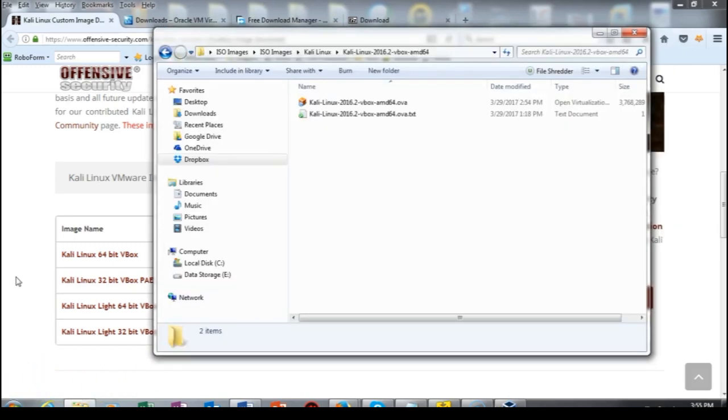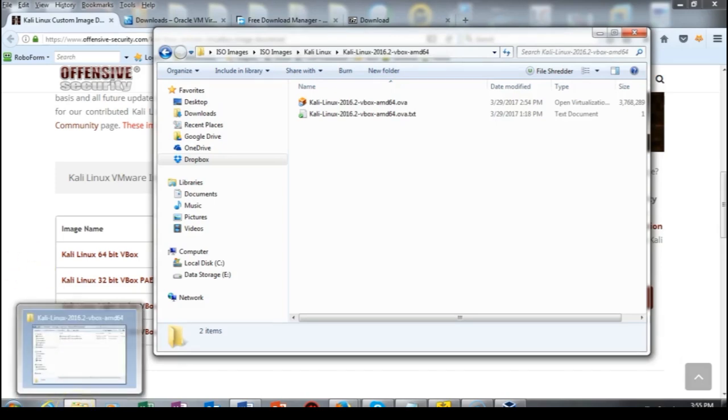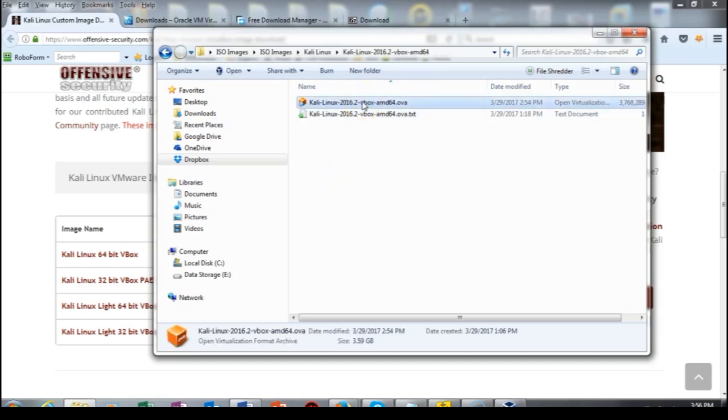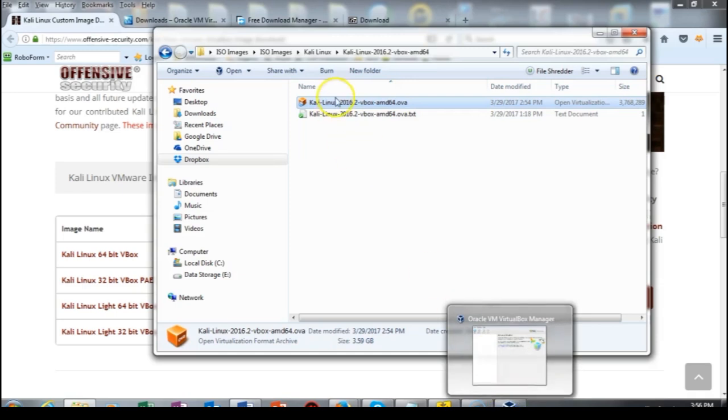So my download has completed. Now I'm going to browse using my Explorer right here. I'm going to browse over to where this download is currently located. This image will automatically associate itself with VirtualBox. So all I have to do to get this to happen is just double click it like so, and VirtualBox is going to start up and the installation process will begin.